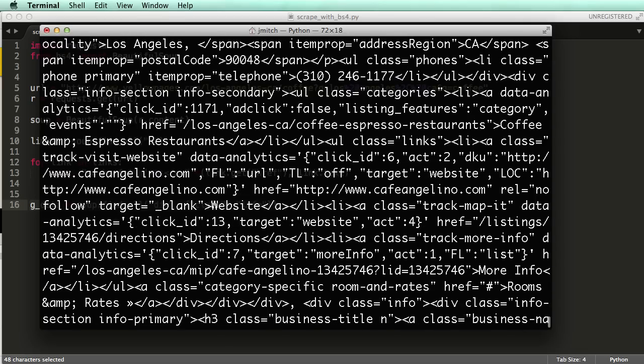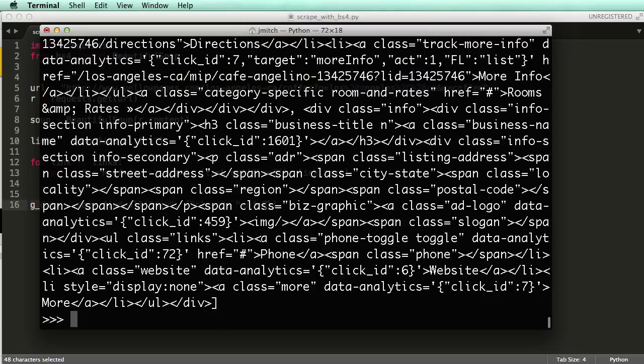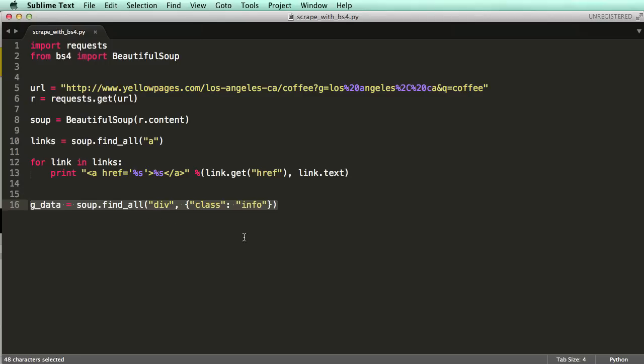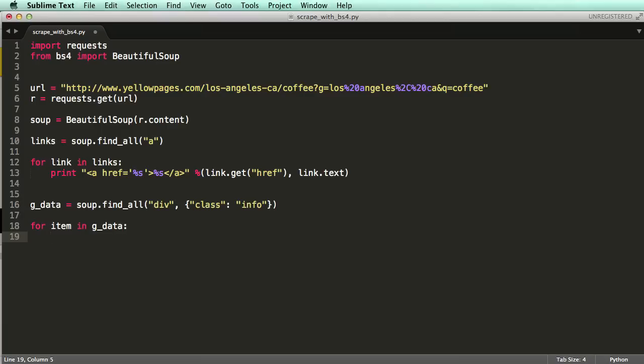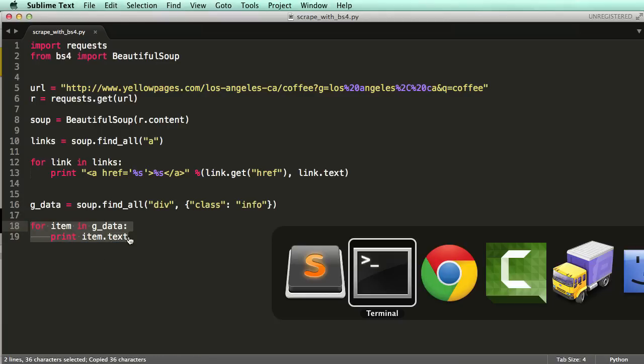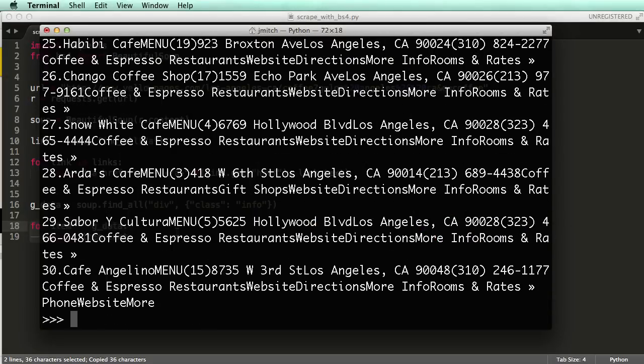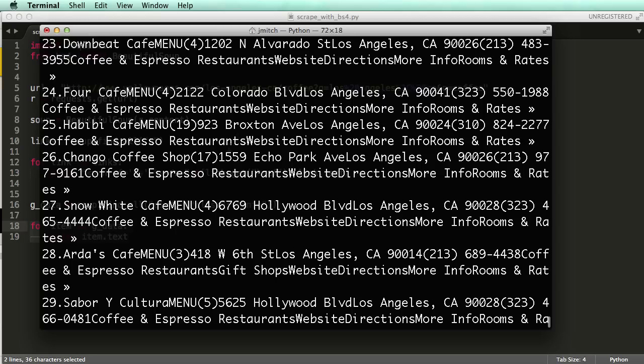So this is pretty cool. This just gave us all of our content for the phone stuff, but this is kind of hard to read. So let's actually create a for loop for it. So for item in g_data, we are going to print item.text. All right, so let's copy that, and we'll paste it in here, and we see that it's coming through.